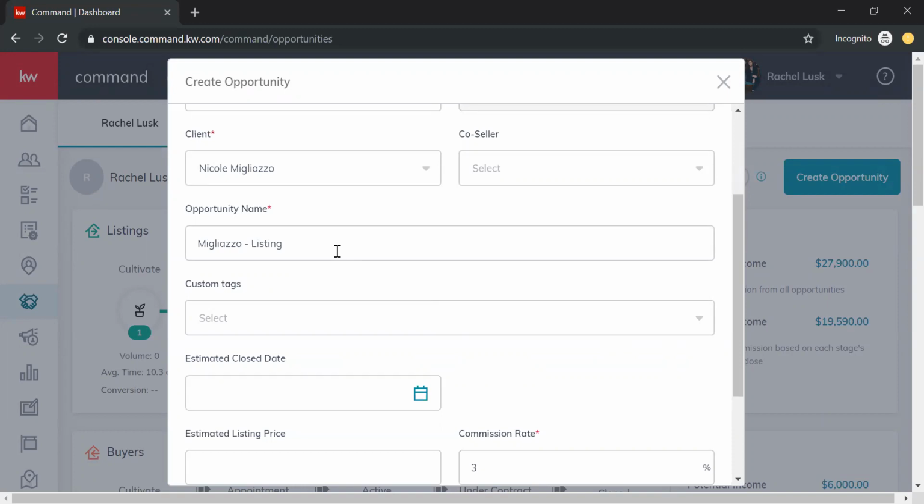What I'm asking you to do is to at least put the property address on there for the opportunity name. So you can leave it 1234 Main Street, Migliazzo dash listing. You can do 1234 Main Street, whatever the property address is. Similar to dotloop, how we search for your loops based on address. This is how we're going to search for your opportunities when we get your closing checks.